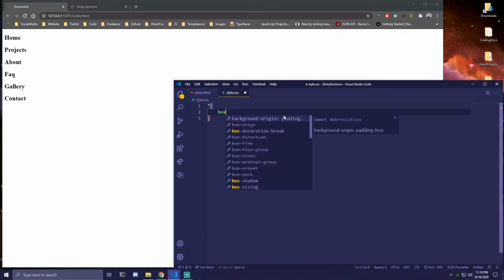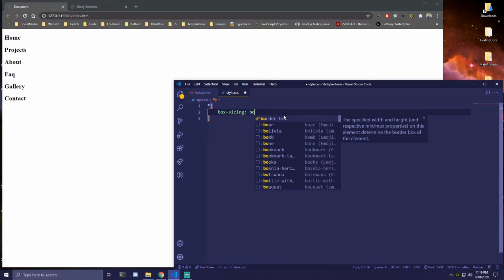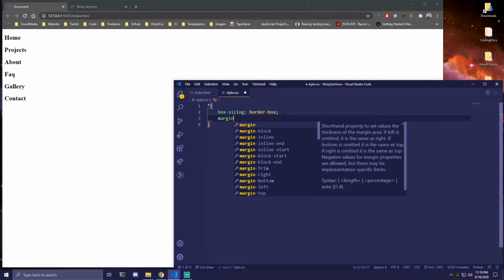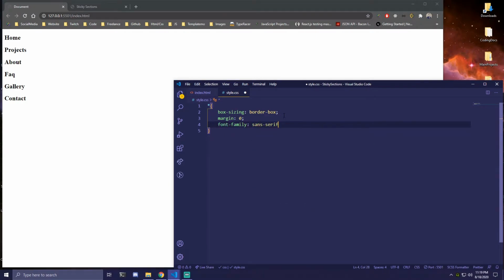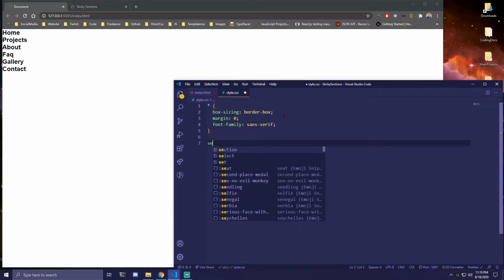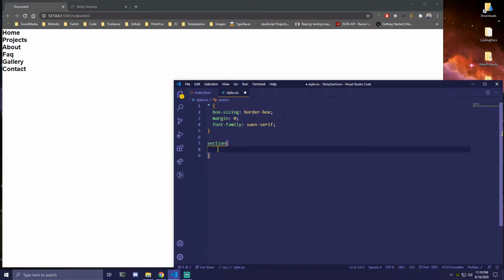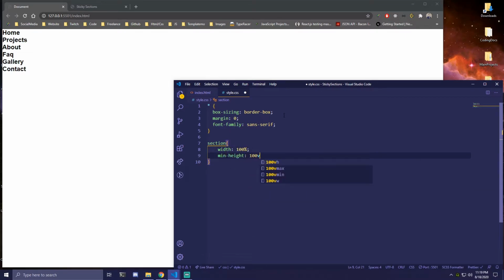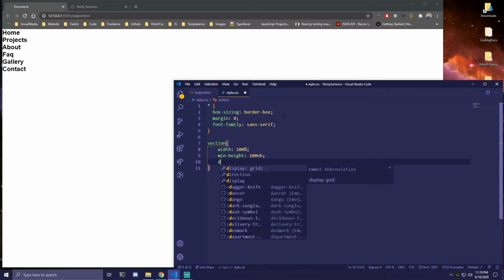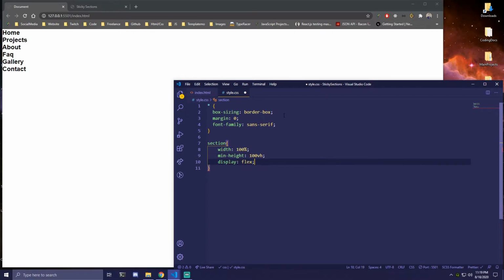We're going to remove some basic styles. Let's add box sizing of border box. We're going to remove the margin, and we're going to add font family of sans serif. Then we can target our section here. We're going to make it width 100%. Min height is going to be 100vh, so full height. And for now, let's just add display flex to center the h1 on the screen.